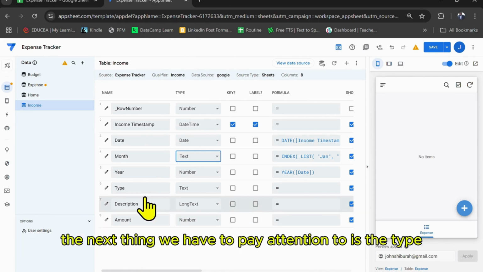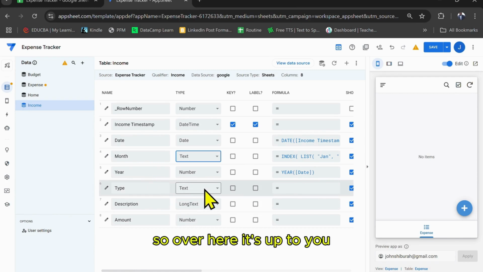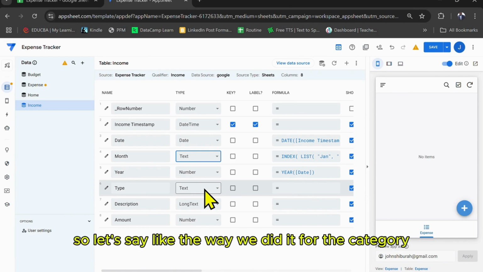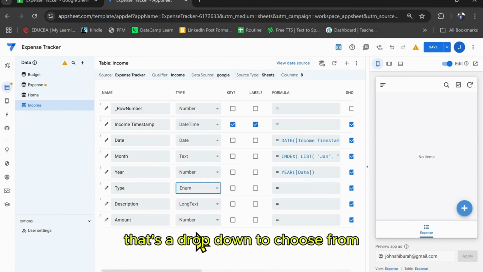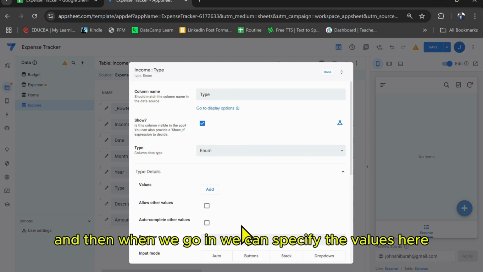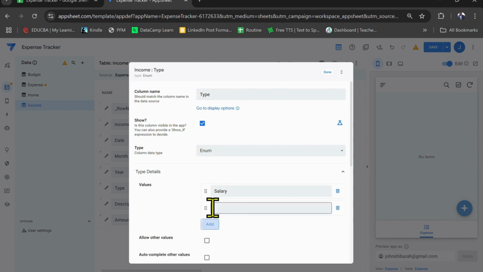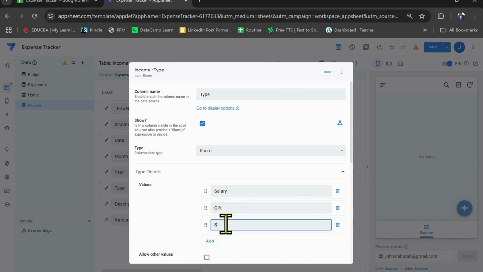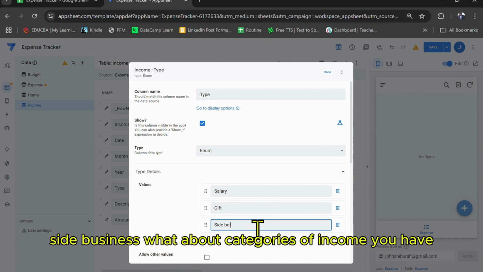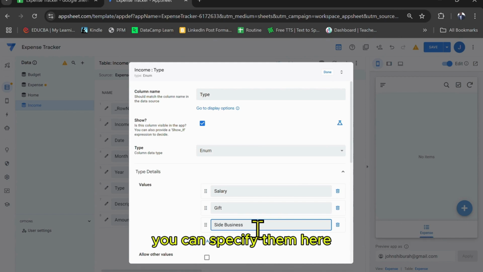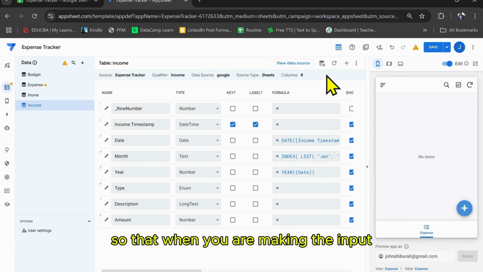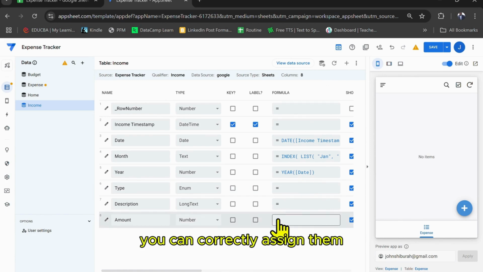The next thing we have to pay attention to is the type. So over here, it's up to you. So let's say, like the way we did it for the category, this also has to be enum. That's a drop down to choose from. And then when we go in, we can specify the values here. So for example, salary, whether it's a gift, side business, whatever categories of income you have, you can specify them here so that when you are making the input, you can correctly assign them that.